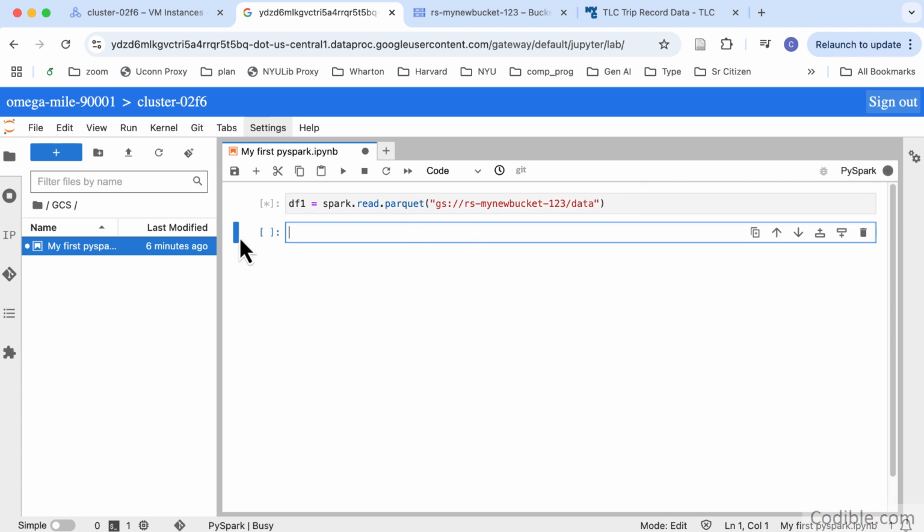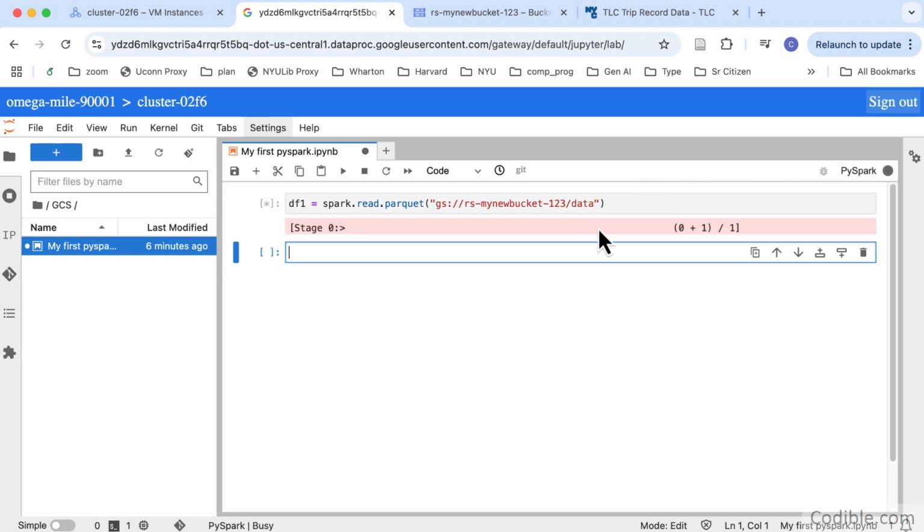Press shift enter and you'll see a star sign that basically tells you that the data ingestion is happening. It'll take a little bit of time, so just give it some time. And now you can see that the ingestion is over because the star sign is gone, and you see the number 1 here. That means this command has been executed.